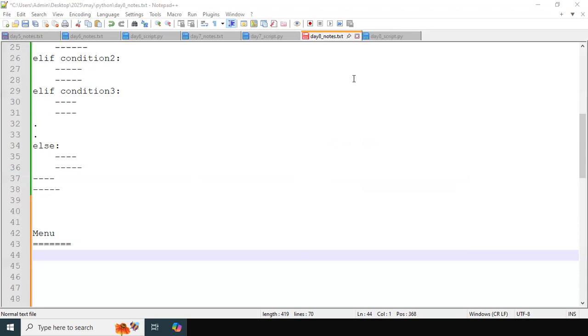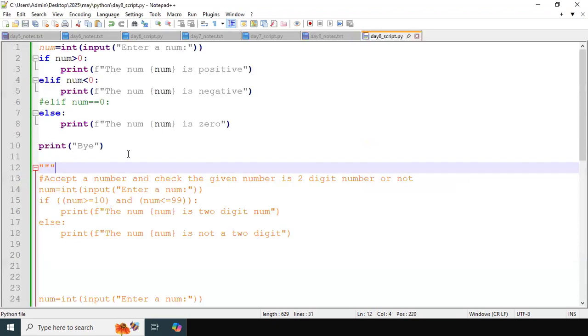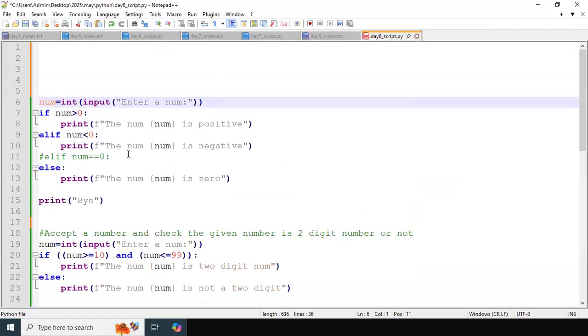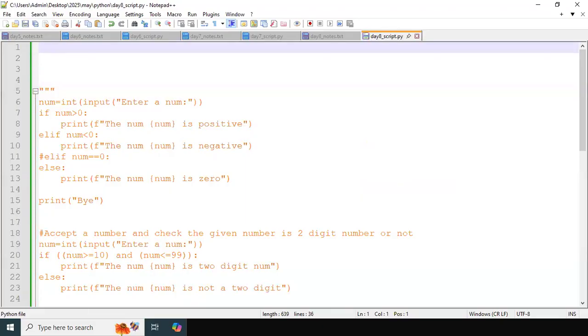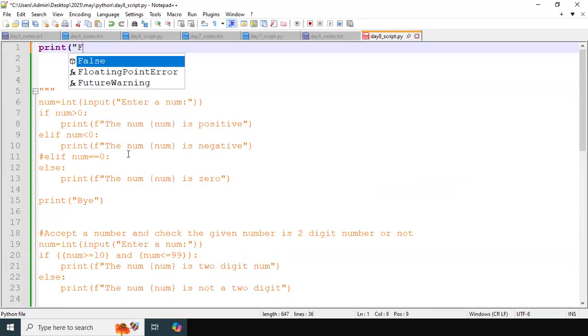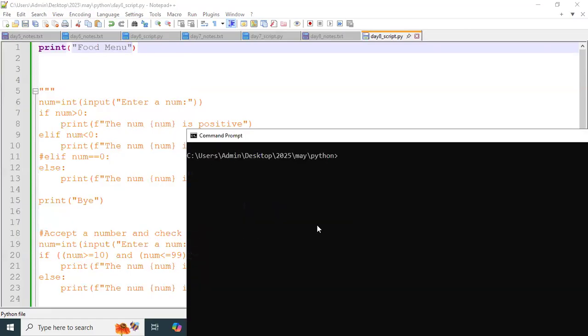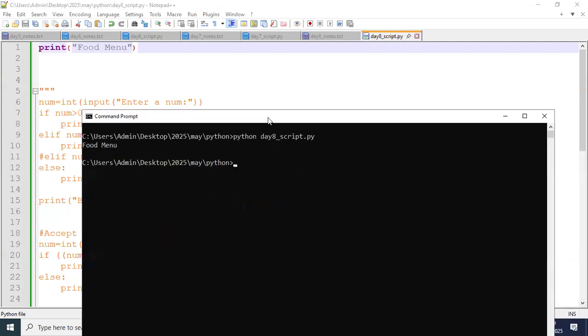So what we do, say this. So this is a food menu. So let's say food menu, I'm writing here food menu. When I execute this food menu, it is just printing here, but I want to print at the middle of the page. Somewhere at the middle of the page, I want to print.